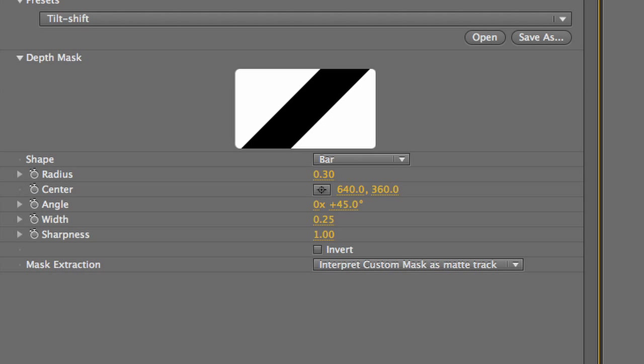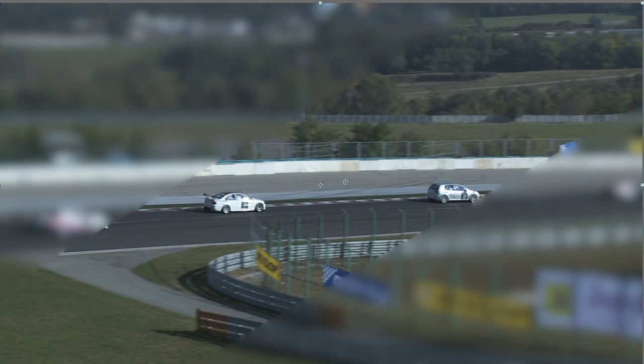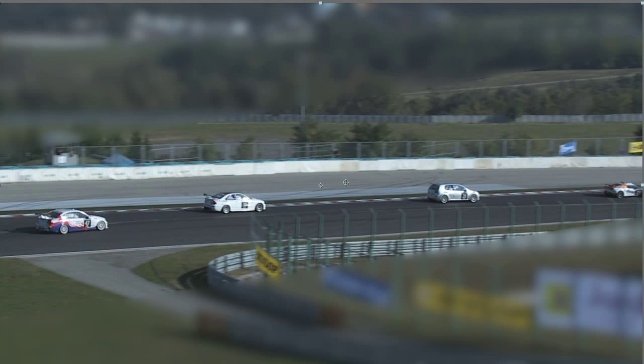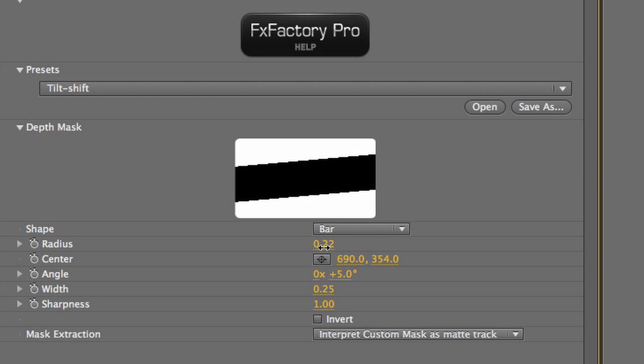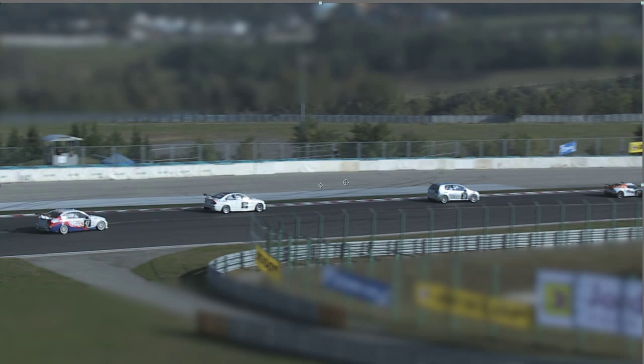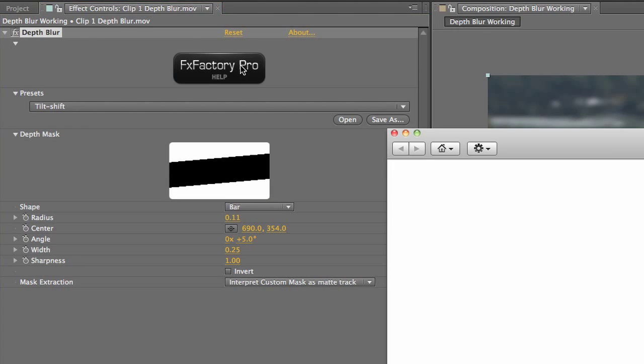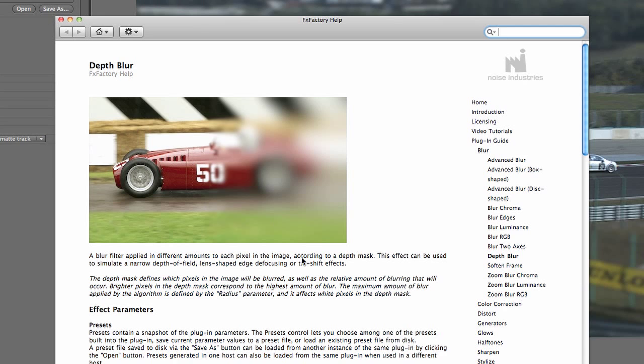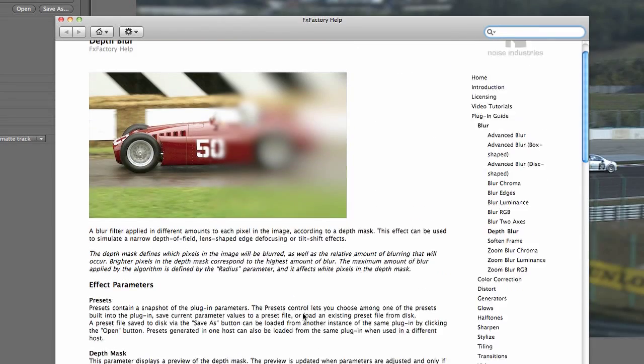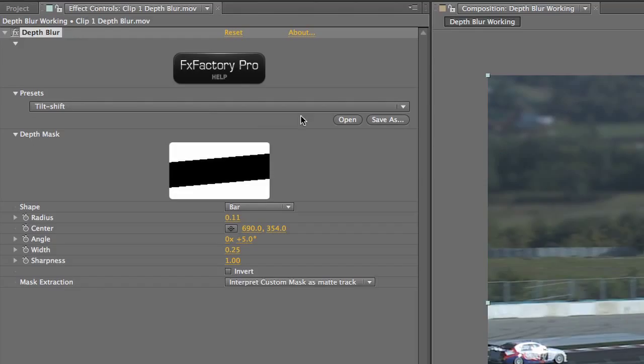Now I'll position the effect how I want it with the center, angle, and width controls. I can easily just grab the crosshairs in the center of the clip to move the center parameter around. Now I'll back down the radius amount, which is the amount of blur. For more info on the parameters and how you could use a custom mask in this effect, click on the FxFactory Pro logo. I like this look, so I'll save it as a preset.